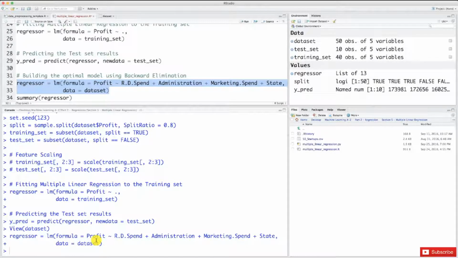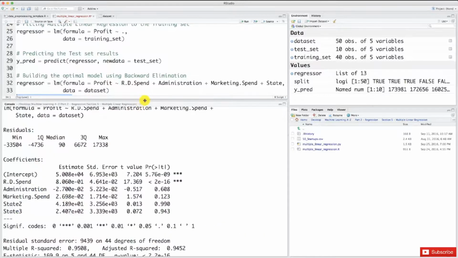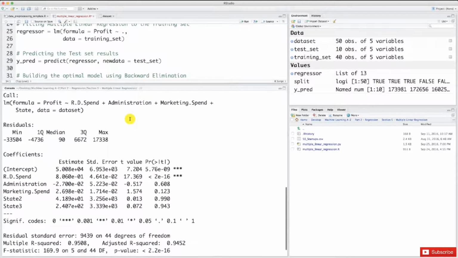And now let's move on to step 3, which was to look for the independent variable that has the highest p-value. To do this, we're going to select this summary function with the regressor inside and press Command and Control plus Enter to execute. Let's move that up a little bit. This information is very important when we want to build a robust model.